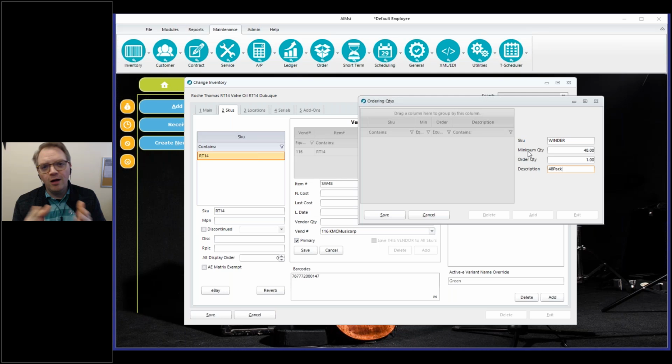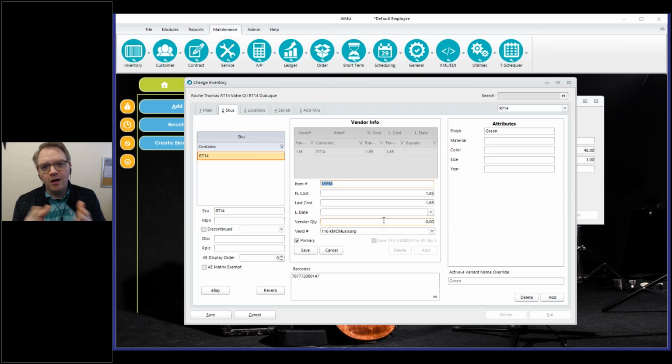Essentially that will tell the system that whenever winder comes up for reordering, you would need to order at least 48 of them. What would actually print out on the purchase order is a multiple of the order quantity based on how many you're ordering. So if you order 48, it'll say order 1 SW48. If you happen to order 96 of them, it would say order 2 48 pack of SW48.